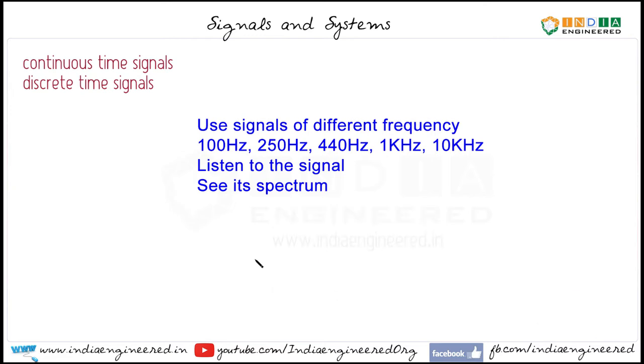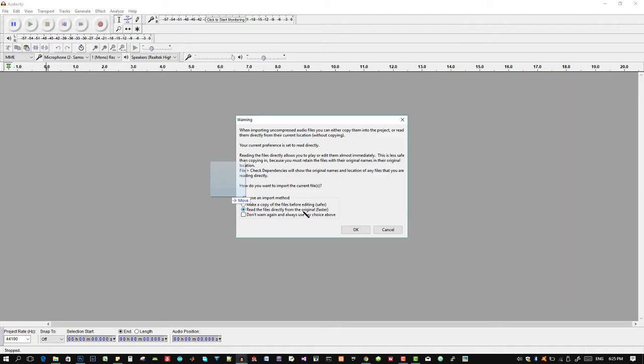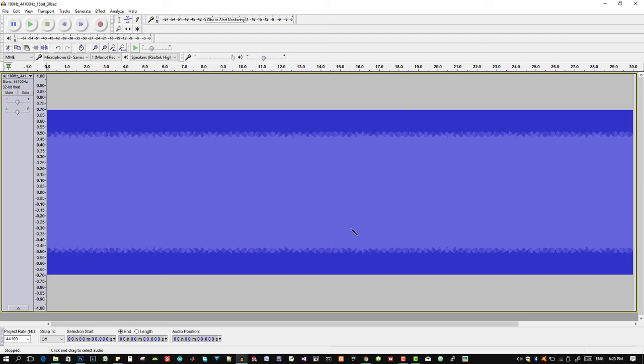Now let's see its spectrum on Audacity. We will open the 100 Hz 30-second waveform using Audacity. I'll just drag and drop. Now we will read the files directly from the original. Click OK. Now we can see the waveform.